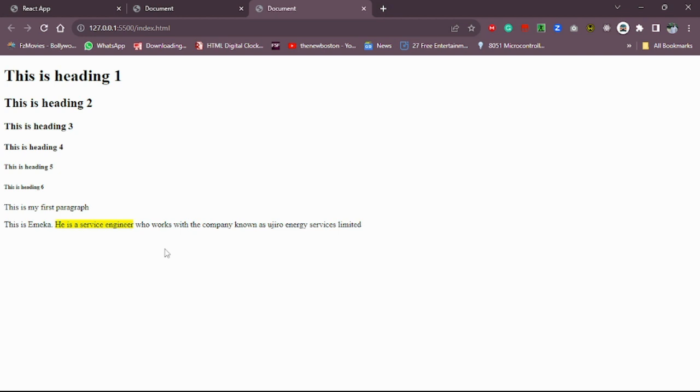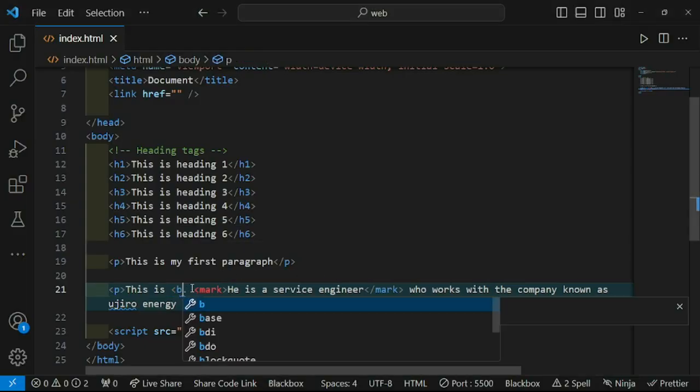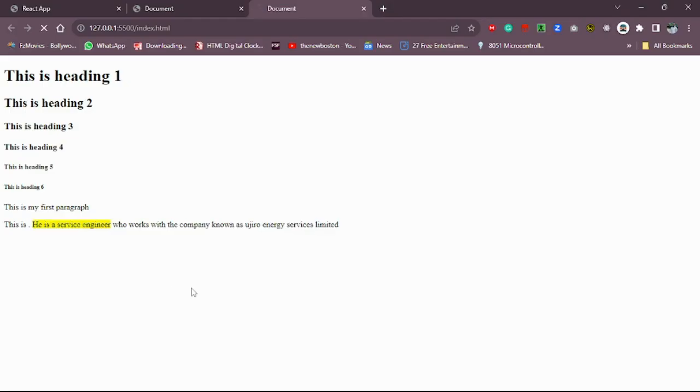So the next thing I'll be showing you right now is the bolding. That's to make a text bold. I want to make the text Emeka bold. There are two methods of achieving that. One of which we can use is the b tag, which also has an opening and a closing. If I reload my site right now, you can then see Emeka is being bolded.